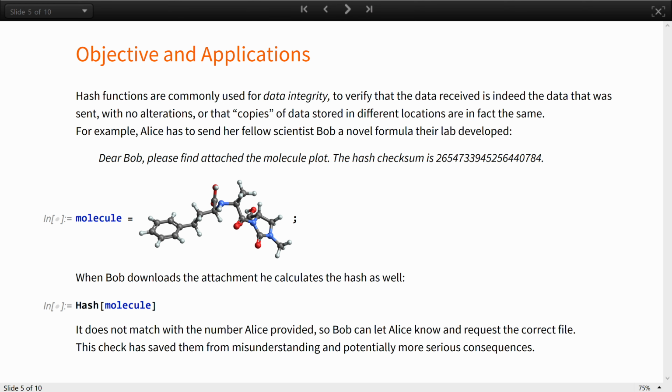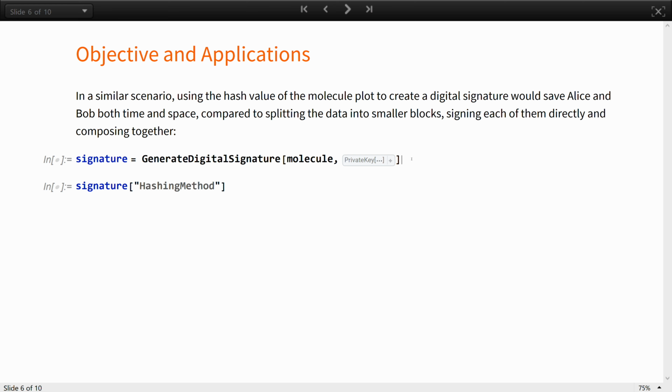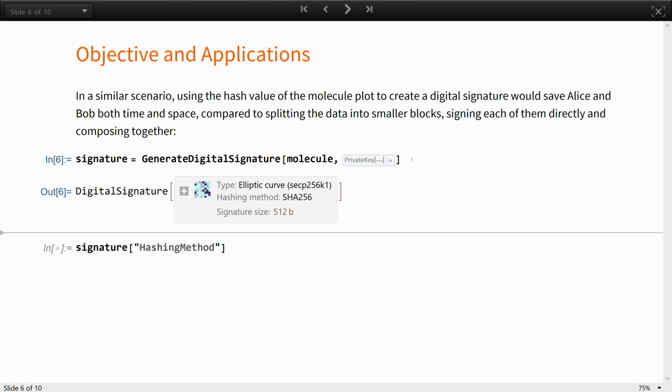In a similar scenario, using the hash value of the molecular plot to create a digital signature would save Alice and Bob both space and time, compared to splitting the data into smaller blocks, sending each of them directly, and composing back together. In practice, digital signature algorithms usually do the hashing for them automatically under the hood. Like here, Wolfram Language by default uses the SHA-256 hash function.